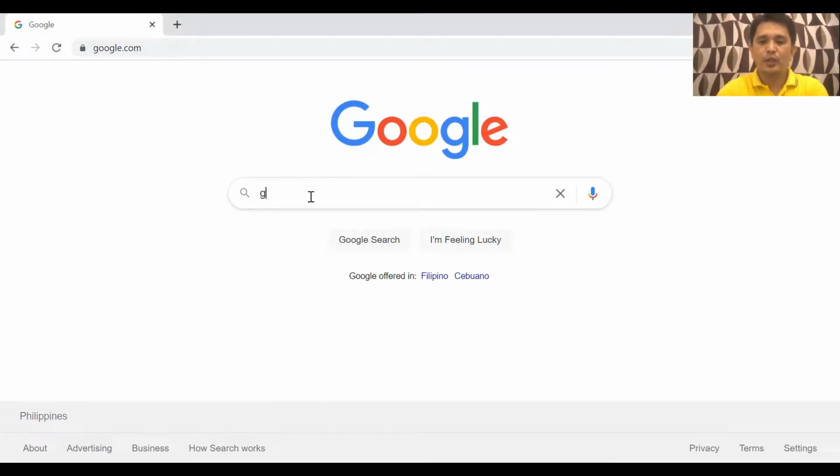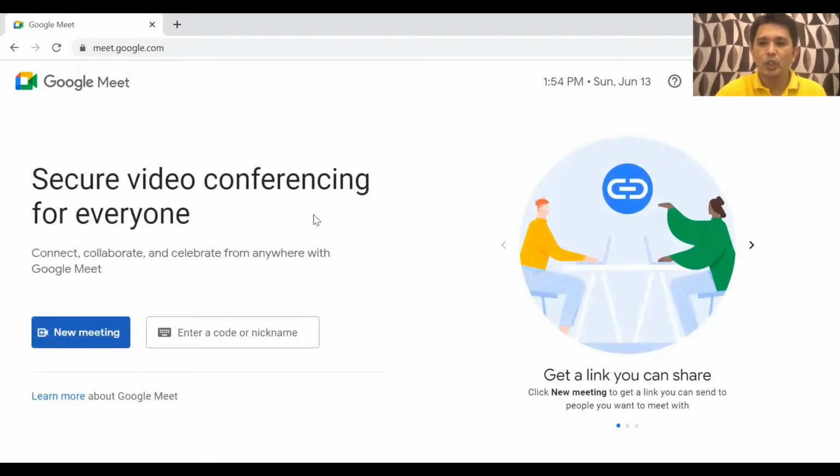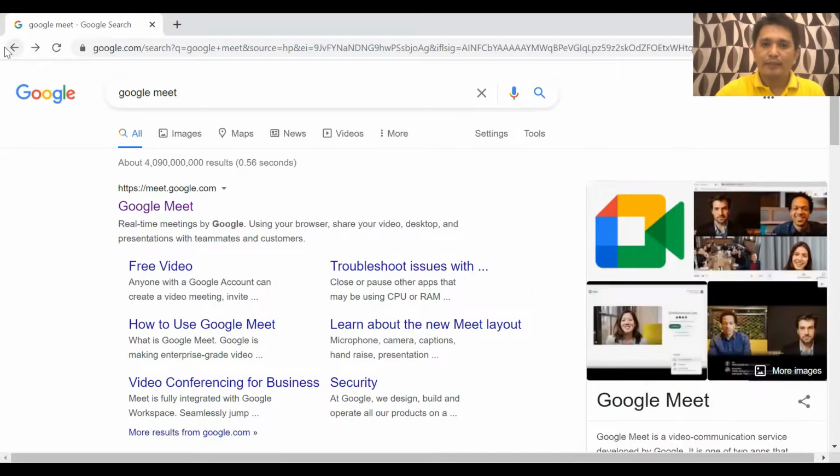We will search Google Meet. As you can see in the result, you just click Google Meet, then you will be directed to this page if you are already logged in. However, if you have not logged in yet, you are directed to a login page. You are to log in with your Gmail or DepEd account. In my case, I am already logged in using my DepEd account. Okay, so let's go back.